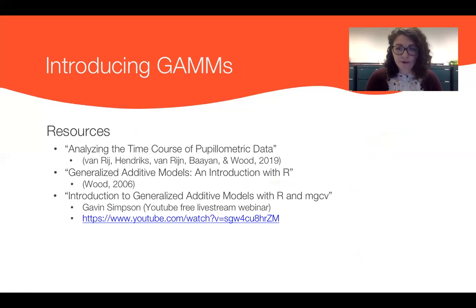The first is an article that's fairly brief and really, really useful for implementing GAMMs in R for pupil data. The second is a book by Simon Wood, which is a lot denser. So I don't know if I would start with that as your resource, maybe ease yourself into it. And then the third is something I found more recently. It's a free webinar on YouTube by Gavin Simpson, and it's a really nice overview and introduction into how to use GAMMs as well.